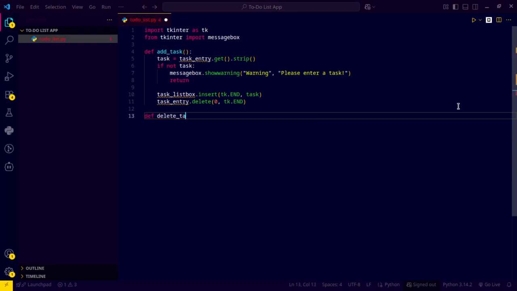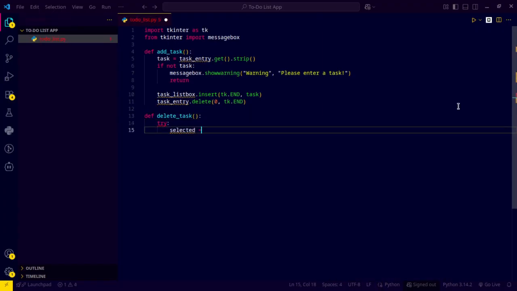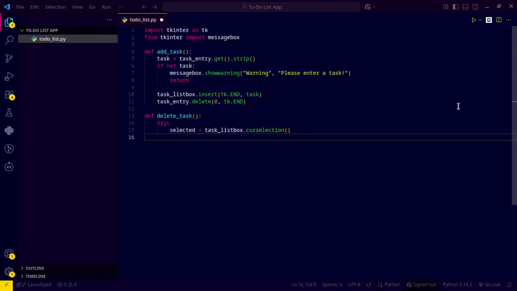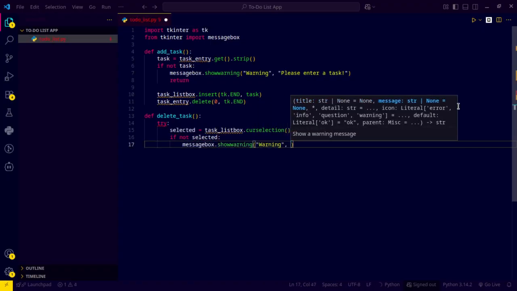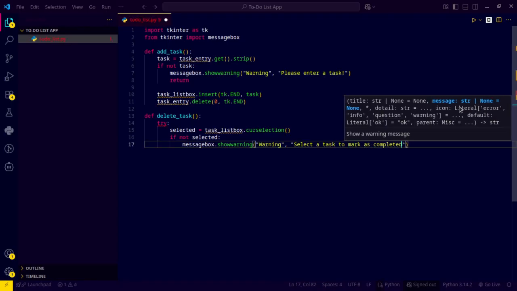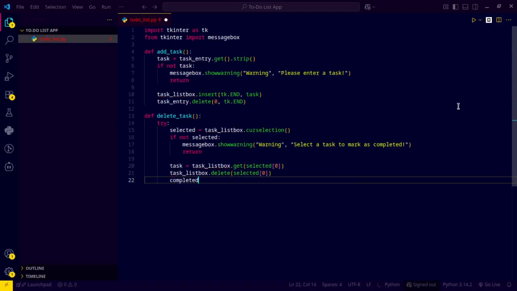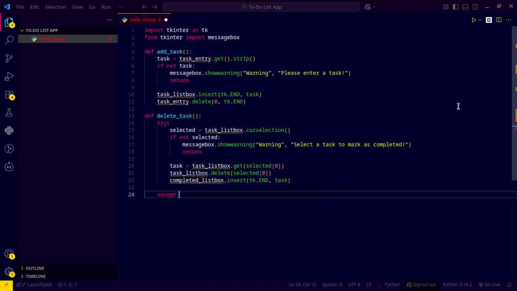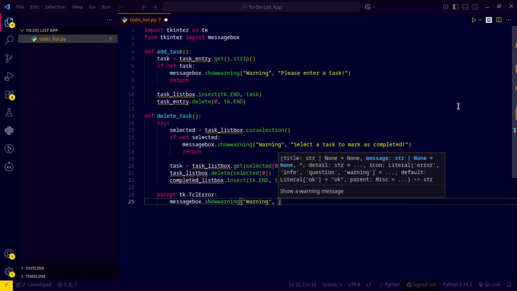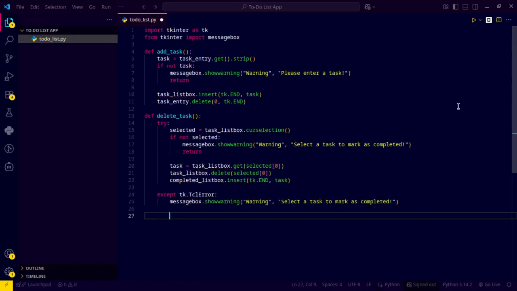The complete task function. The user selects a task. This function removes it from active and moves it to completed. We use try except for safety. A TclError triggers when no task is selected. curselection returns a tuple. If it's empty, nothing was selected.